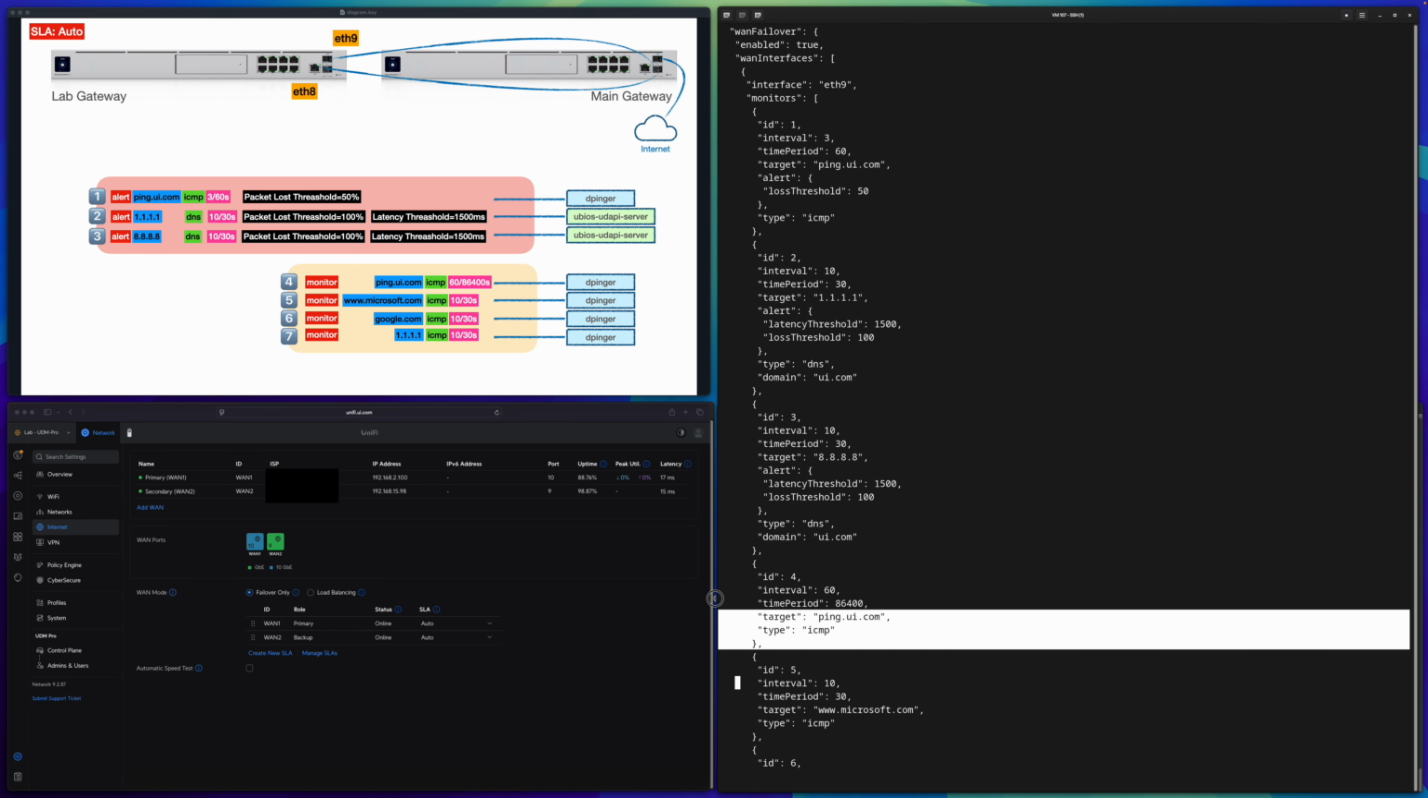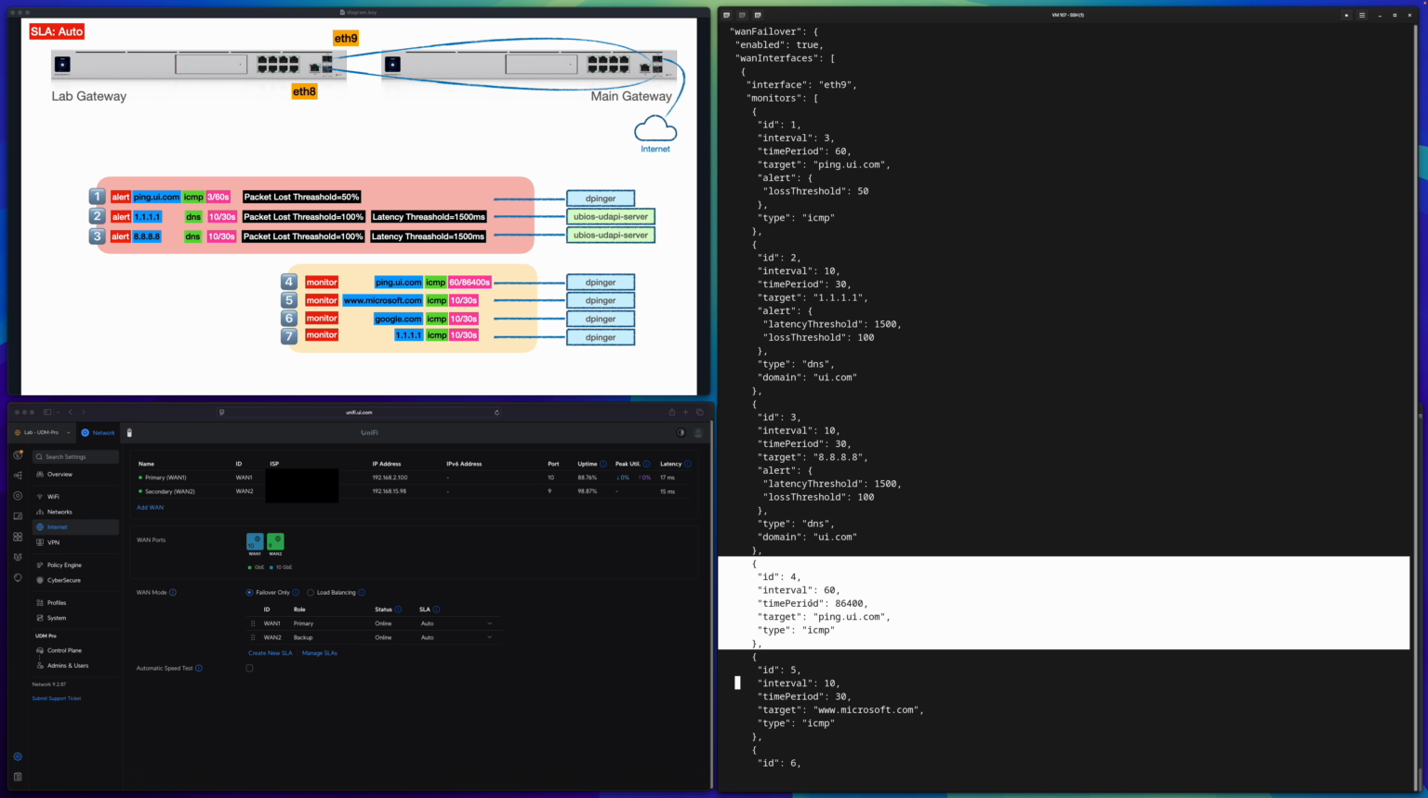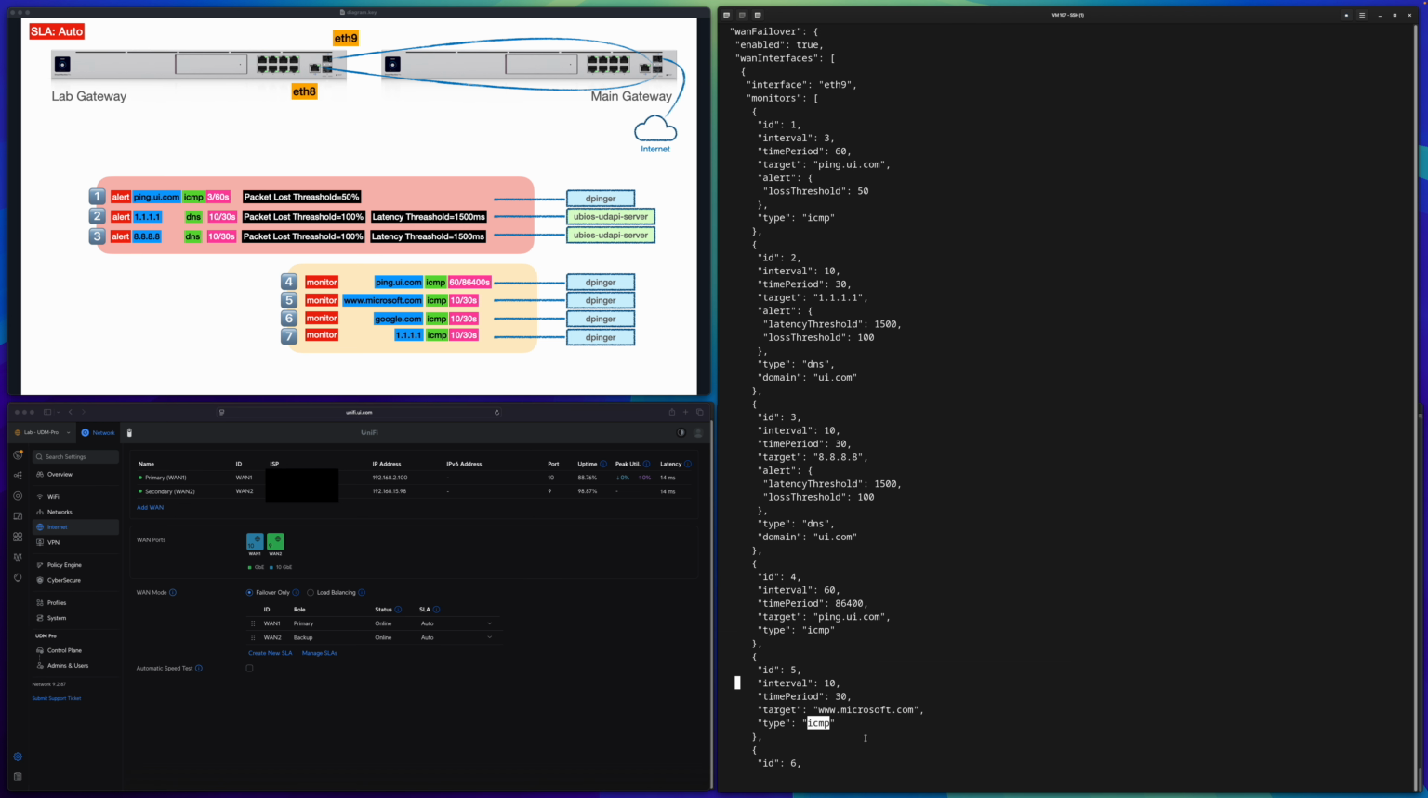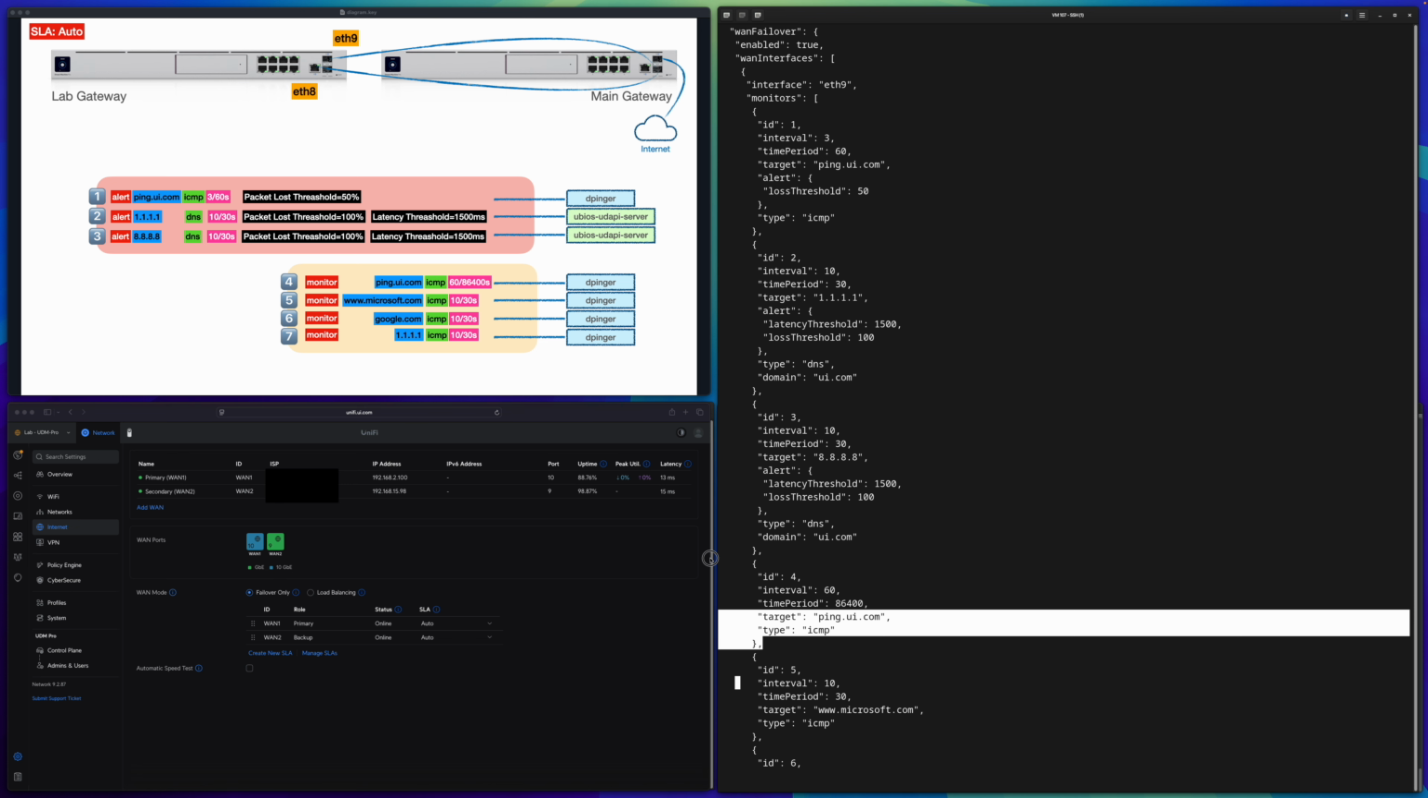What's the purpose of this particular monitor? To be honest, I don't know. You will see what I mean by I don't know. But for now, let's move on. ID5. This time it is also a ping, and this time the ping will last for 30 seconds only. For every 10 seconds, the system will do a ping, and it pings Microsoft.com. Why does this one behave differently from the previous 4?